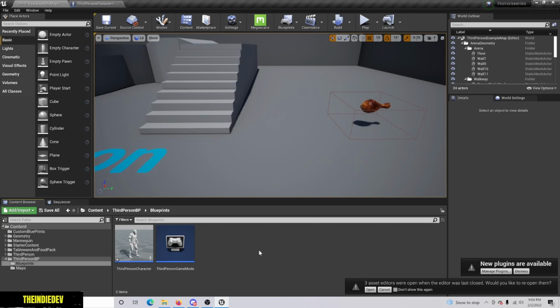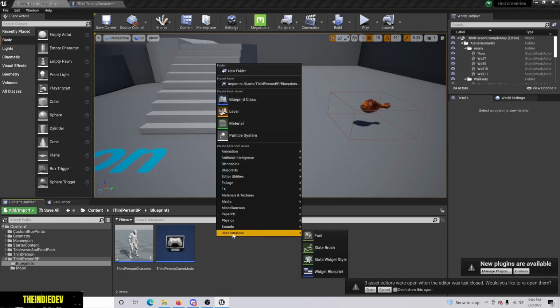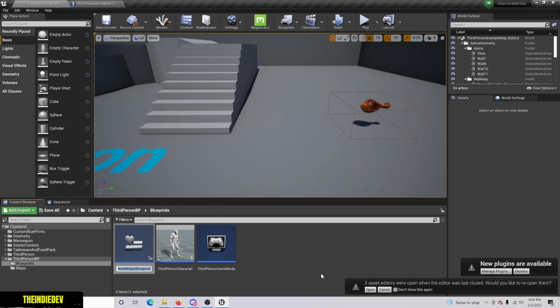So the very first thing you're going to want to do is right click, go to user interface, and do a widget blueprint, and just call this your HUD, because this is where our bars are going to be showing our hunger and our stamina later on.